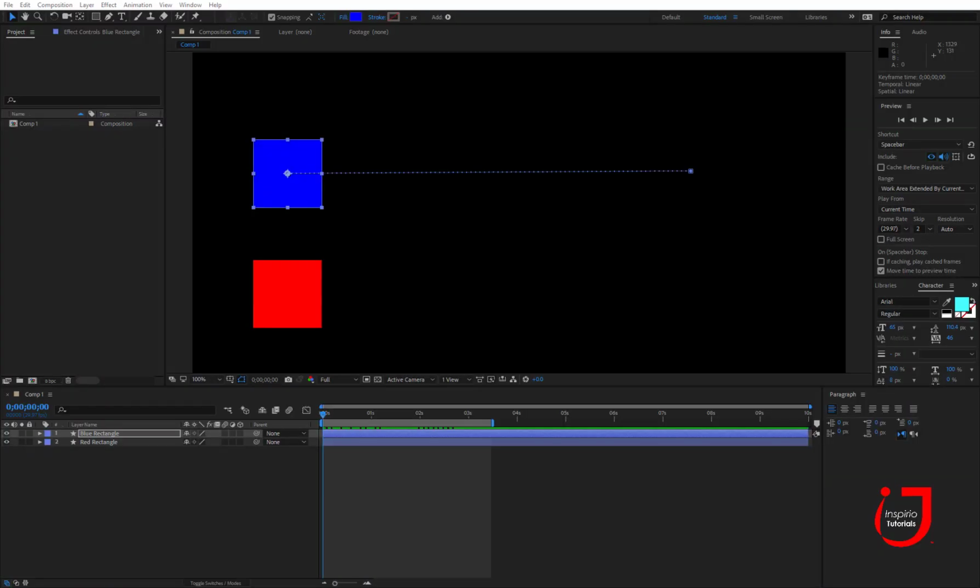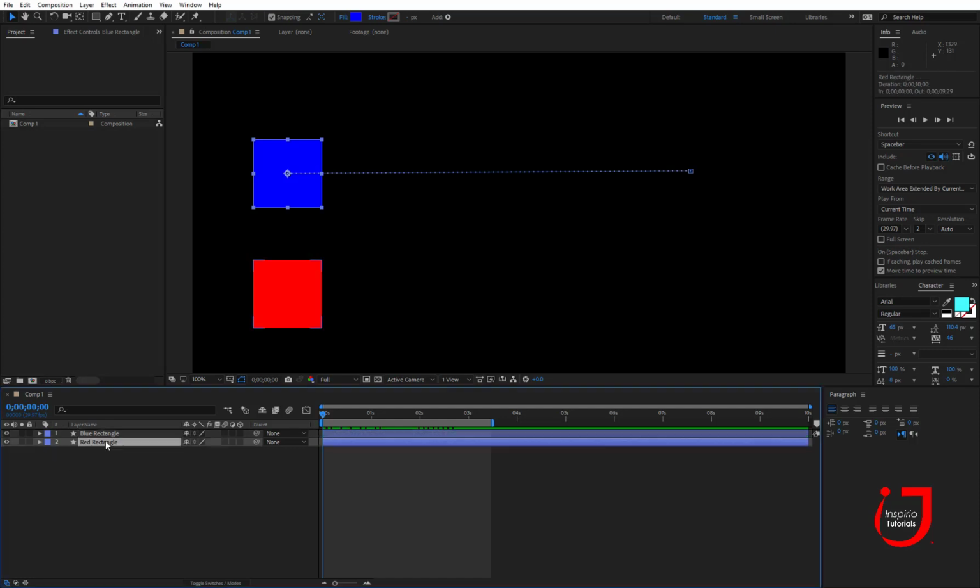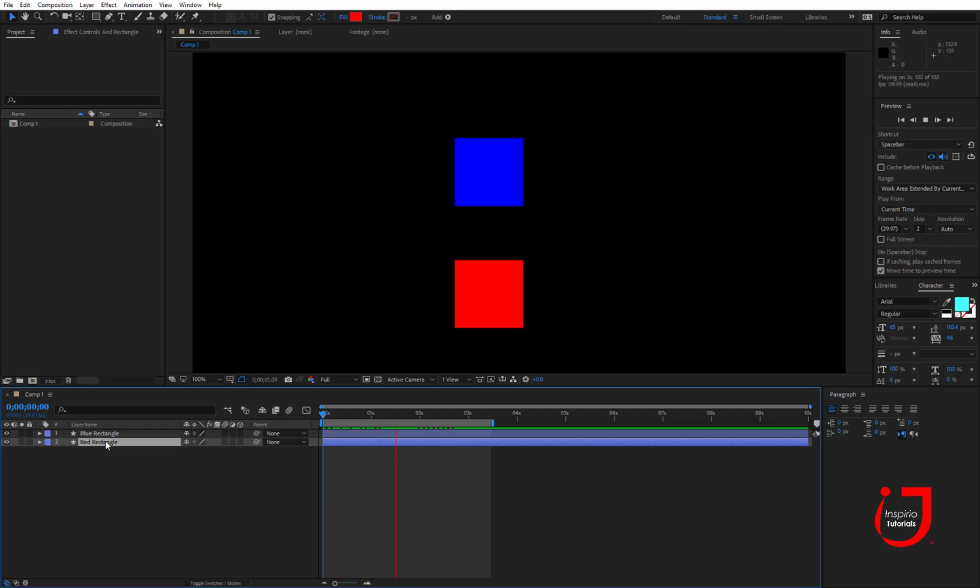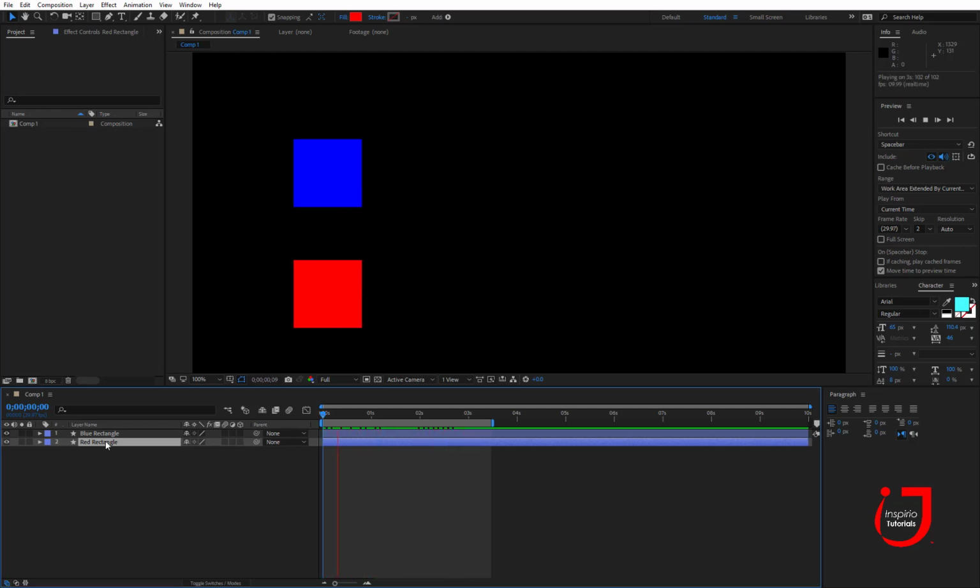You are now looking at an open composition in After Effects. And as you can see, we have two layers in our composition. The first layer is a blue rectangle and the second layer is a red rectangle. If I hit the space bar, you can see both rectangles move at the same speed.